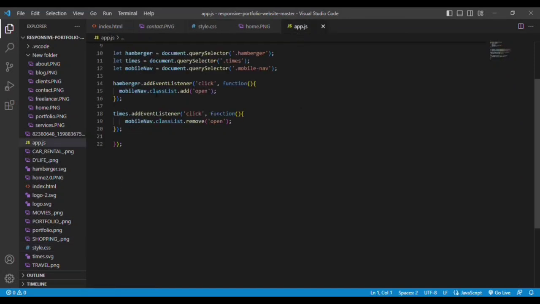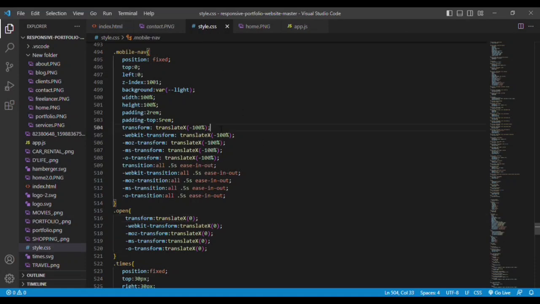That JavaScript code is done here. Whenever you click on the cross icon, it will close, then it will remove the open style.css class. That means it will remove it. Then transform translate will become minus 100 again, so it will move out of the mobile view.